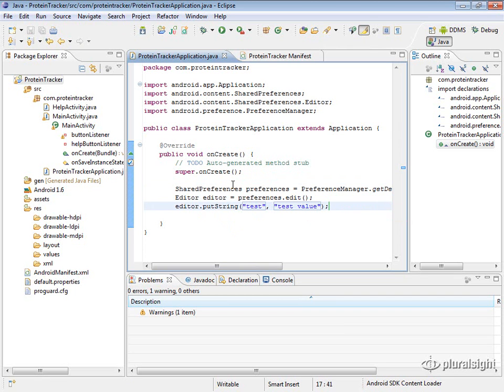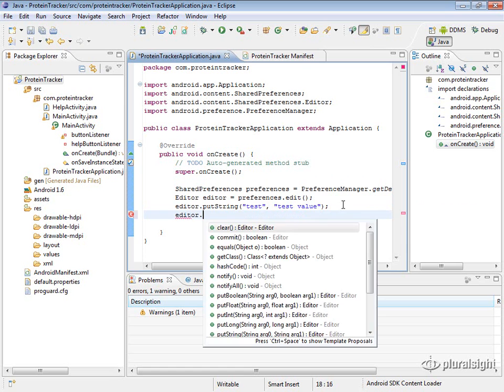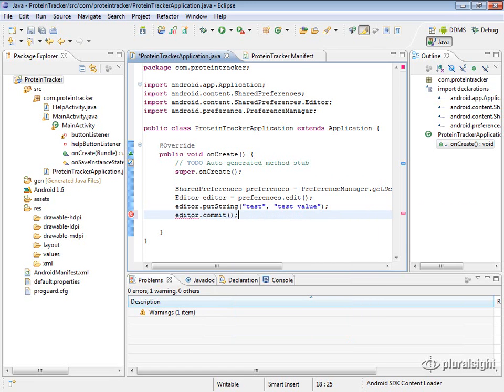Now we can test to make sure that we're actually able to get this data from our shared preference by going into our main activity and then trying to get this value out after we've saved it. But we need to make sure that we save it. And in order to do that, we need to do editor.commit, and that will actually save the shared preference.